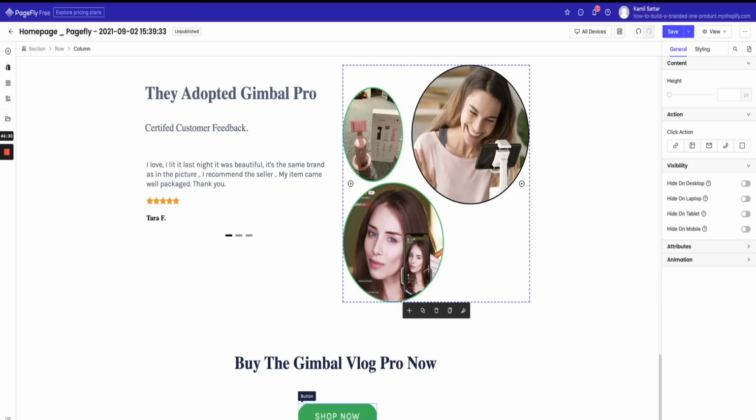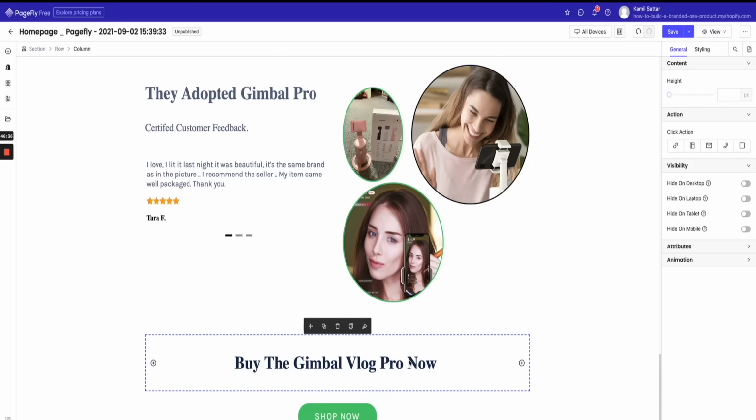So this should be the pink color, which is for my store, and it should have the link to my product page. So go and do that. I'm not going to do it now because I'm going to save some time.